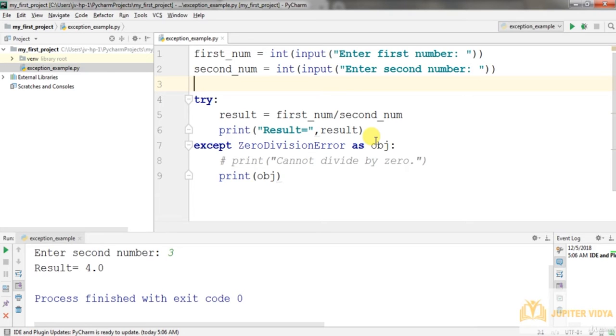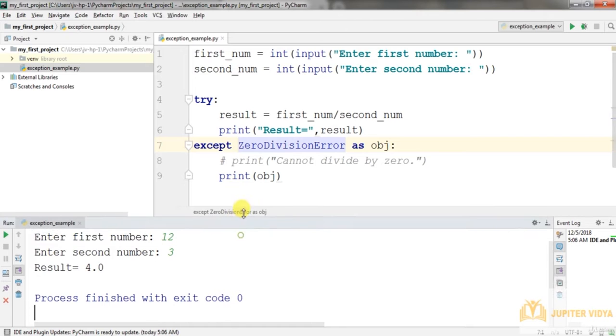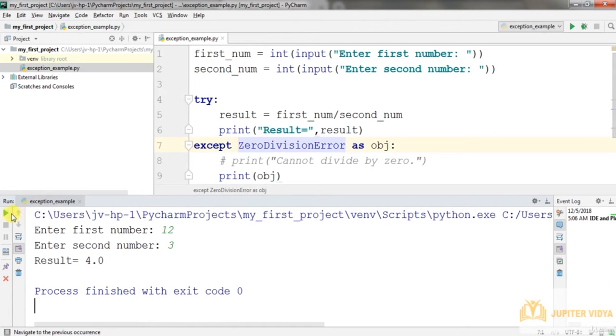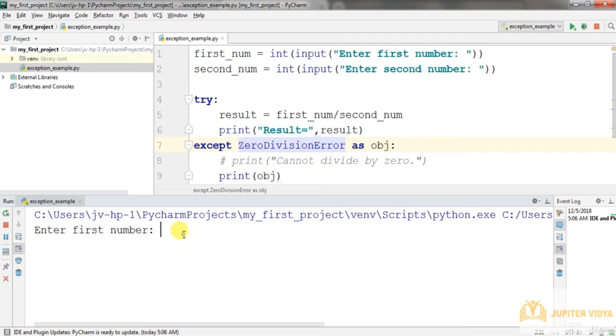Hello everyone. In this lecture we will explore more about exception handling and we will continue with the last example. So here we have handled this zero division error, but there is a small issue here. I'll show you. I'll run this program.